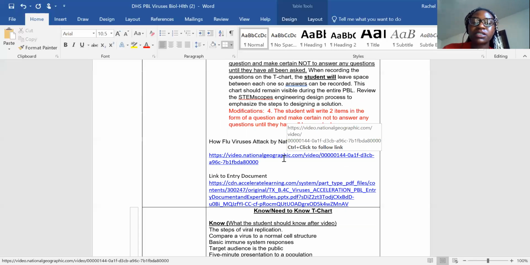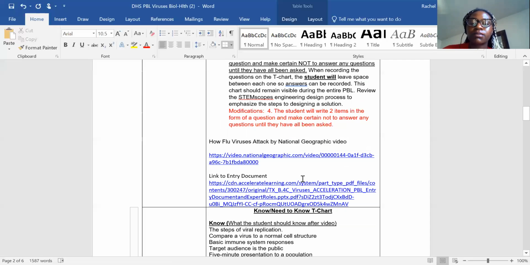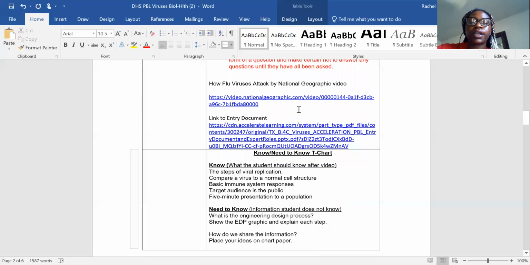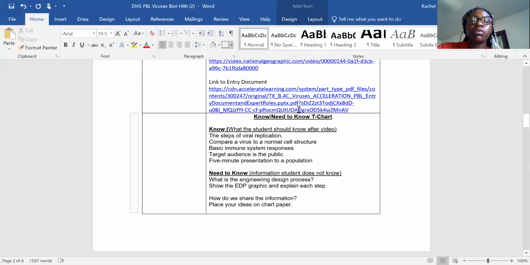Link to entry document. So this is basically the link to the entry document for STEM Scopes. It's the same thing that I just showed you all, but again, this is just a more condensed version. So basically, what the students should know after the video: the steps of viral replication, compare a virus to a normal cell structure, basic immune system responses, target audience is the public, a 5-minute presentation to a population. And this is all just for the know, okay?